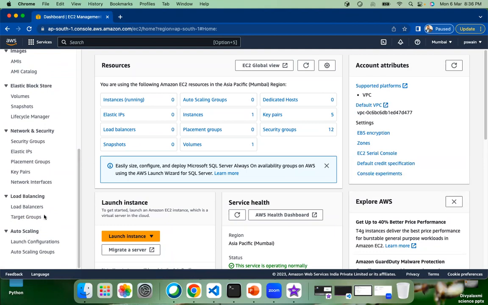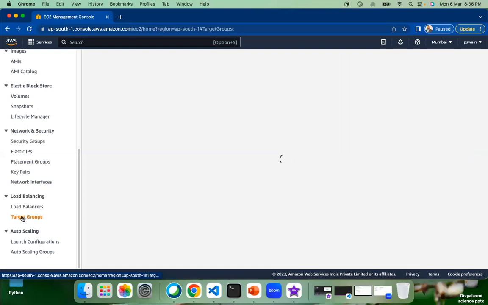So what is this load balancing? We have two things in this load balancing option. One is the load balancers, another one is the target group. So first, what we have to do is create a target group. Let's go ahead.